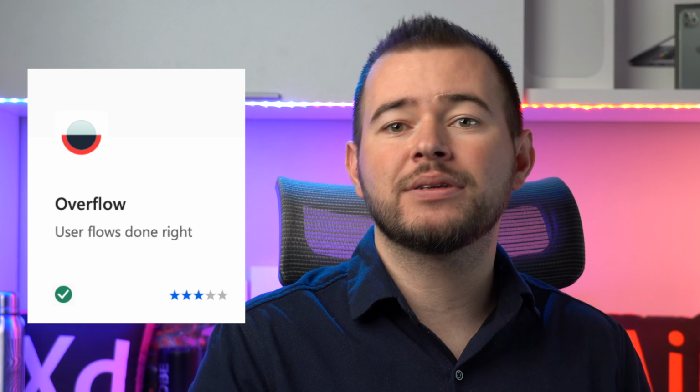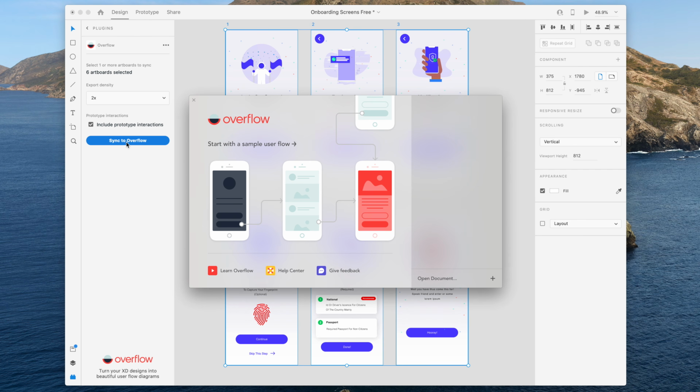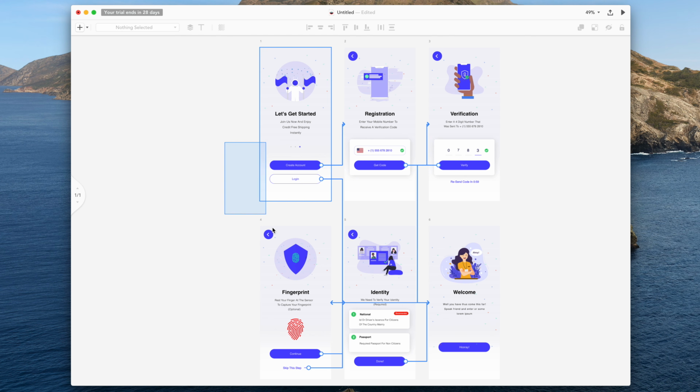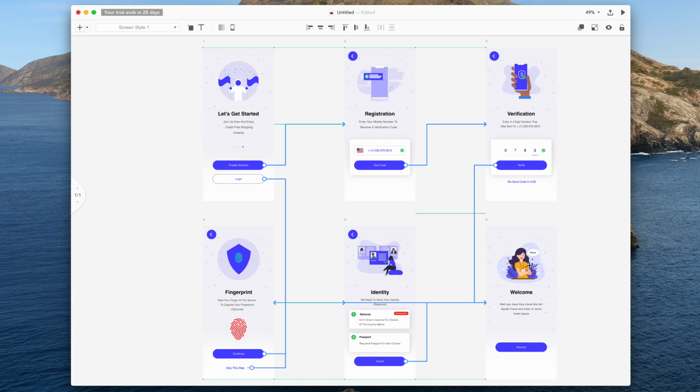The Overflow plugin lets you sync your artboards to the Overflow app so you can create interactive diagrams and flows of your app to present to others. Just select the artboard you want and click Sync to Overflow. Now, you have to make sure that the Overflow app is installed for this to work, but after you sync, you'll find all of your artboards in Overflow, and you can even include your XD interactions in the sync, which are automatically converted to links in Overflow.